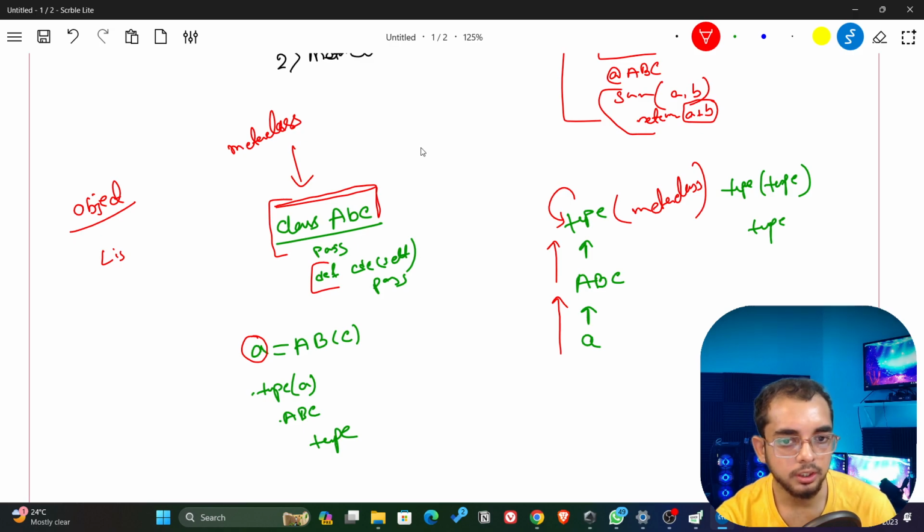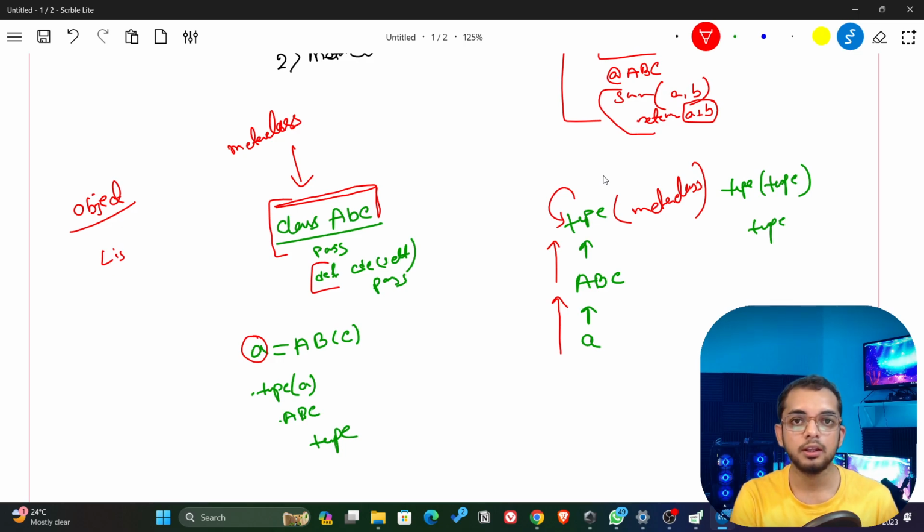So next thing we'll be doing is moving to the code part. That's all for this video. In the next video we'll directly jump into the coding part, and we'll see how the decorators are working, how the meta classes are working.